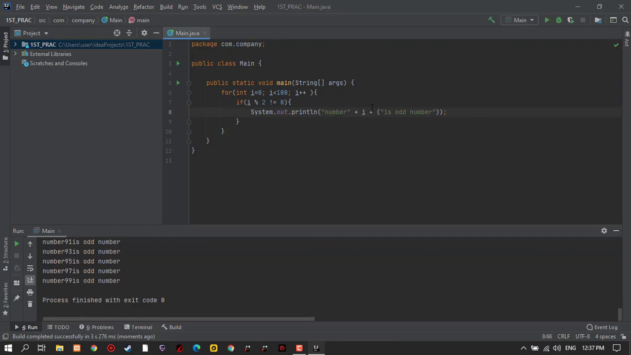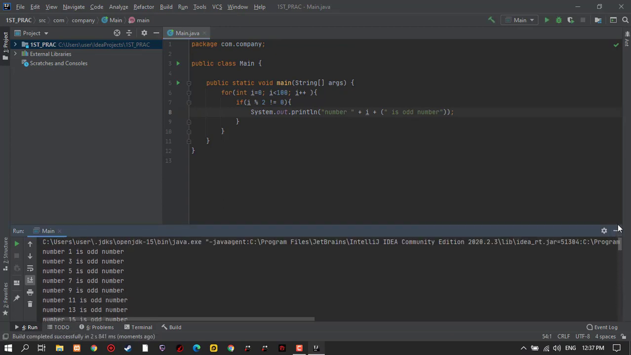Number blah blah blah is. You can use also like to... how is it? If in C++ this plus is going to change like this, right? And in Java you can just plus the variables and then plus again and you can make another statement.